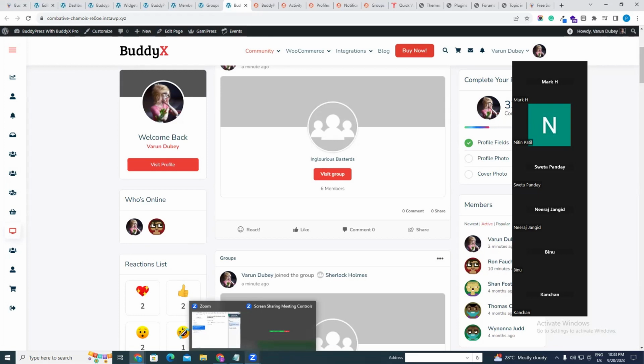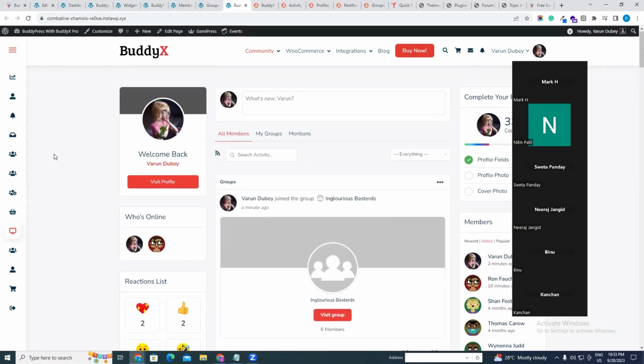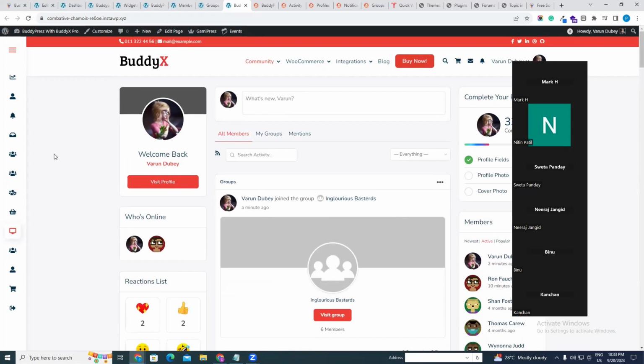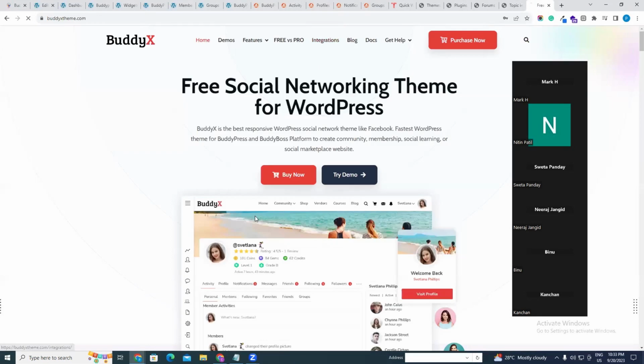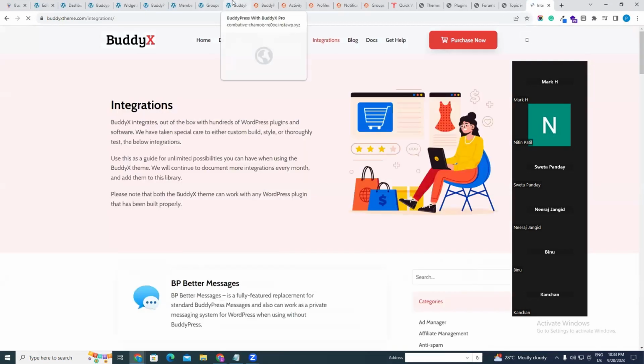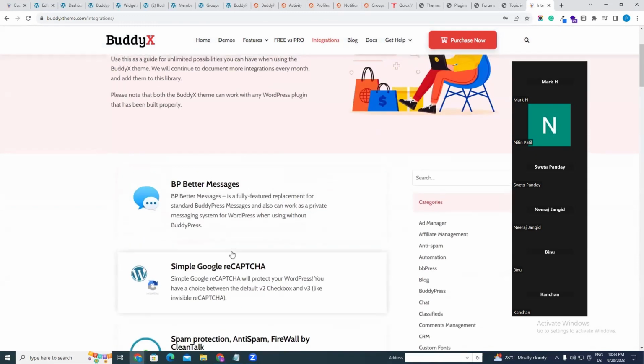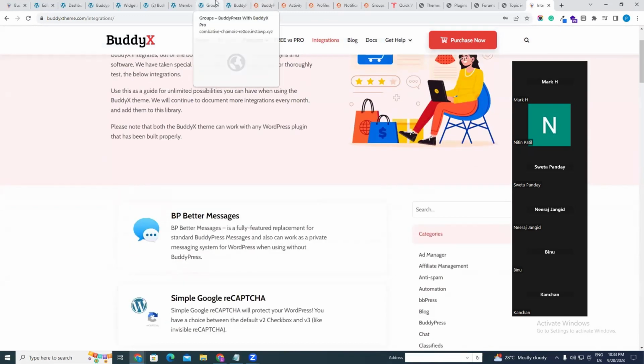Okay, great. BuddyX is a theme for BuddyPress to enhance the community look. You can also monetize it later because it has a long list of integrations. We can discuss the use cases along with the community, what people are using.